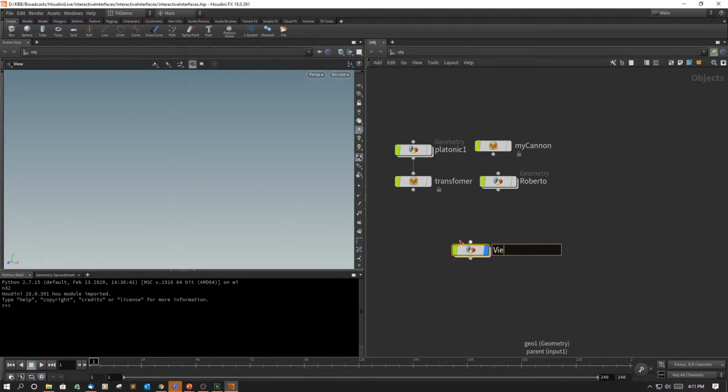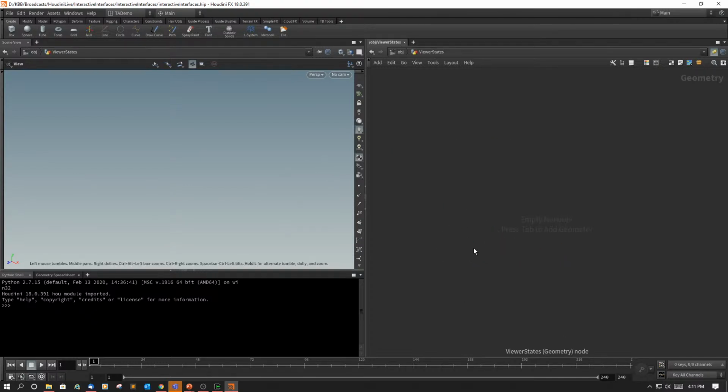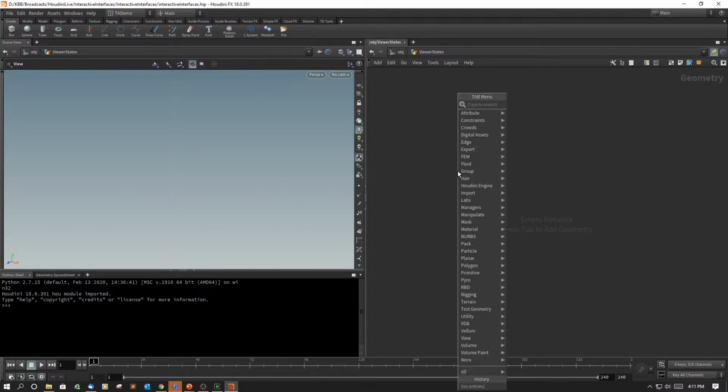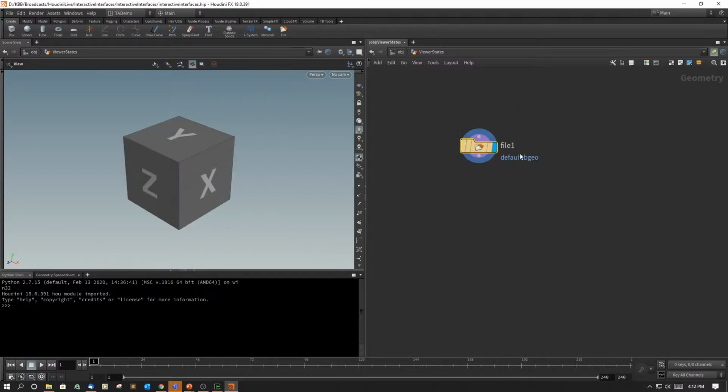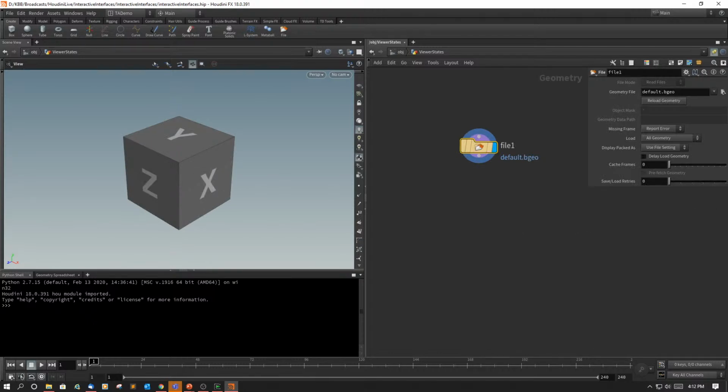viewer states, because we're going to create a couple of digital assets in the SOP level. And the first one, let's see if we can create a spiky ball. So if you go check out the Side Effects website, they have a spiky ball that you can download, and it's really pretty cool.